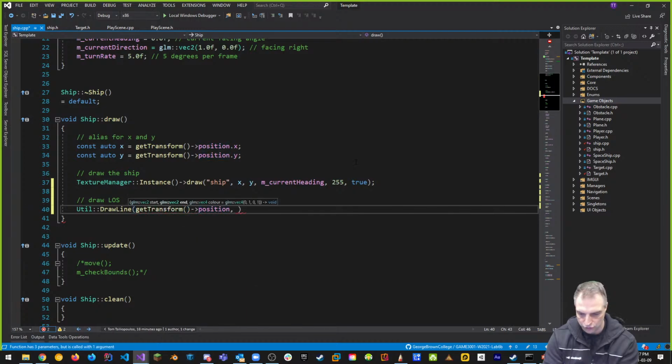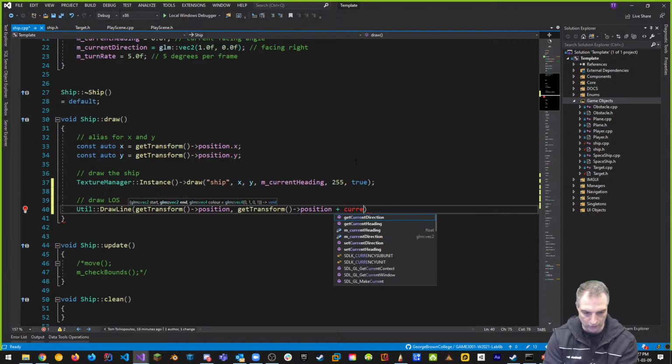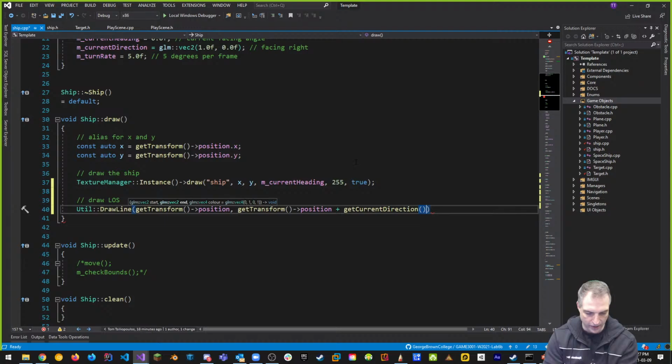And then to the end. Okay, let's think about this. Again, I want to start at my get transform dot position. That's where I'm going to start. So I'm taking that initial, so both the start and the end are the same right now. And then I'm going to march along my current direction vector. So get current direction. That is my normal vector. I'm adding that, which is like some value between 0 and 1 on each of the X and Y axis. And then I want to multiply it by m_lineOfSightDistance.